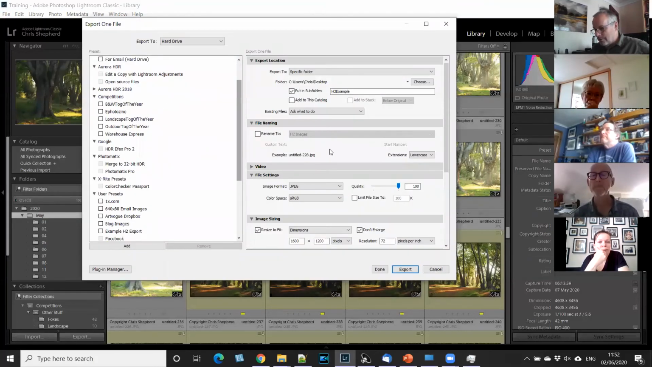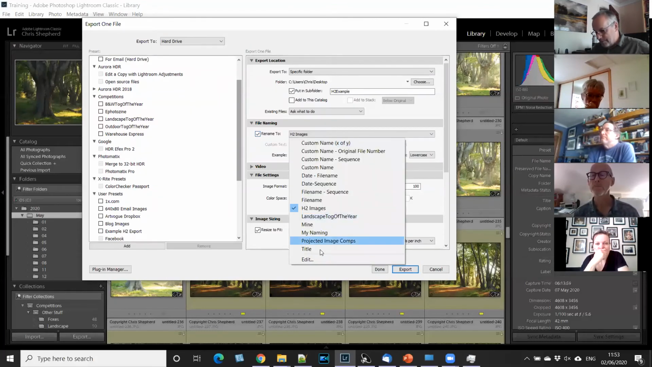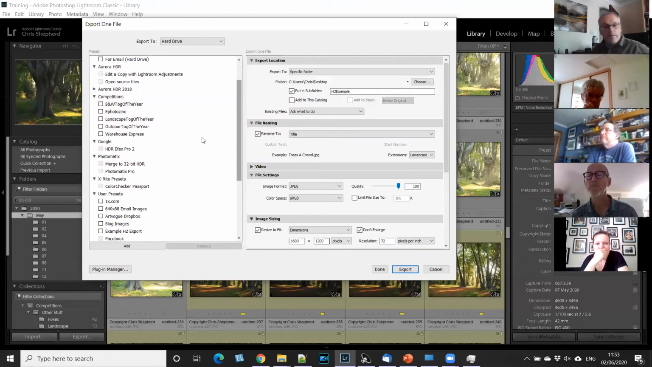So what we could do is we just say rename to title, and what we will get there. See this bit where it says an example. That will chuck out a file called Trees a Crowd. Does that make sense to everybody? Yeah. I got a little bit too fast on that last bit.